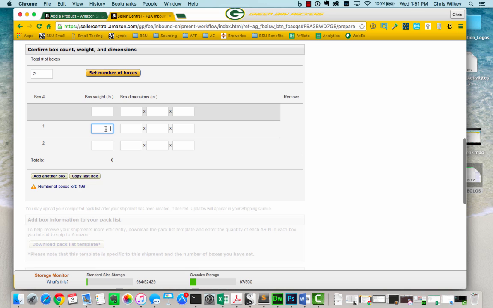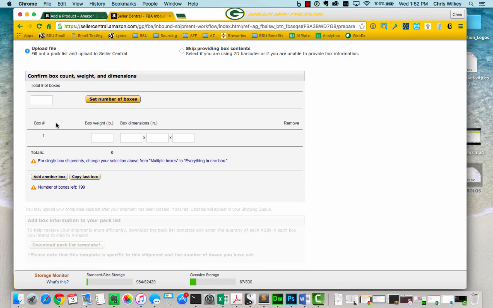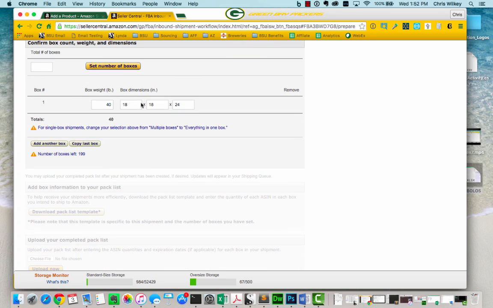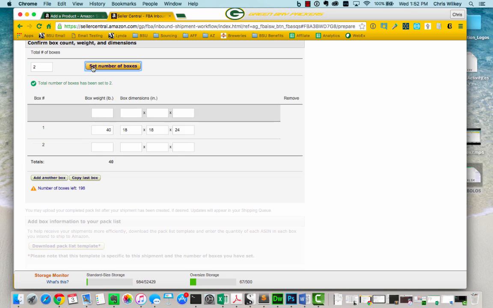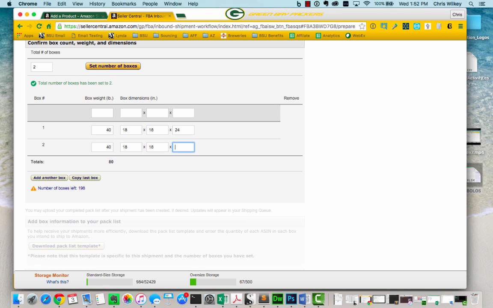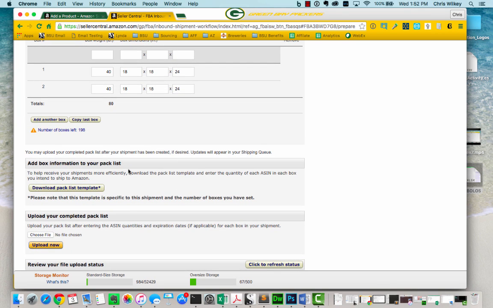So let's just say I have one box going in here. Yeah, let's remove that box. Say it's 40 pounds, and it's 18 by 24. And see, now it's telling me right here, for single shipment boxes, you need to change up here. So we need to add another box. We're going to put 40, 18, 18, 24. Okay, so now what do we need to do here?